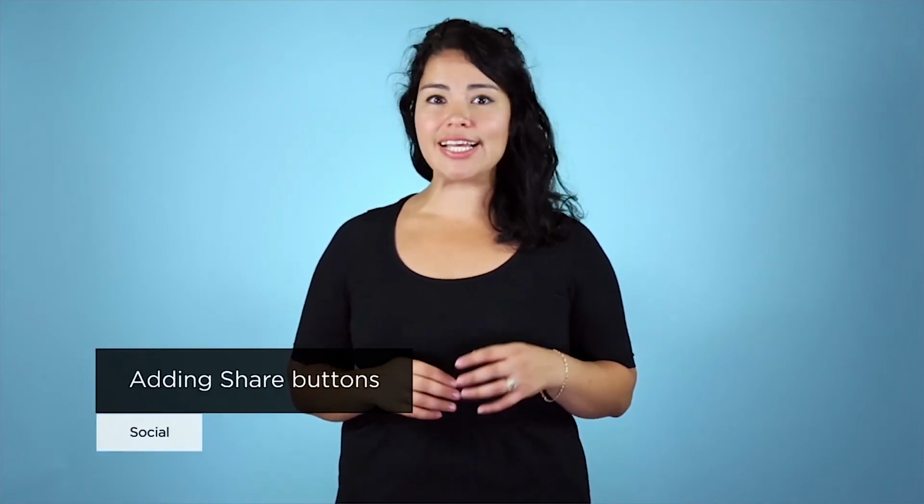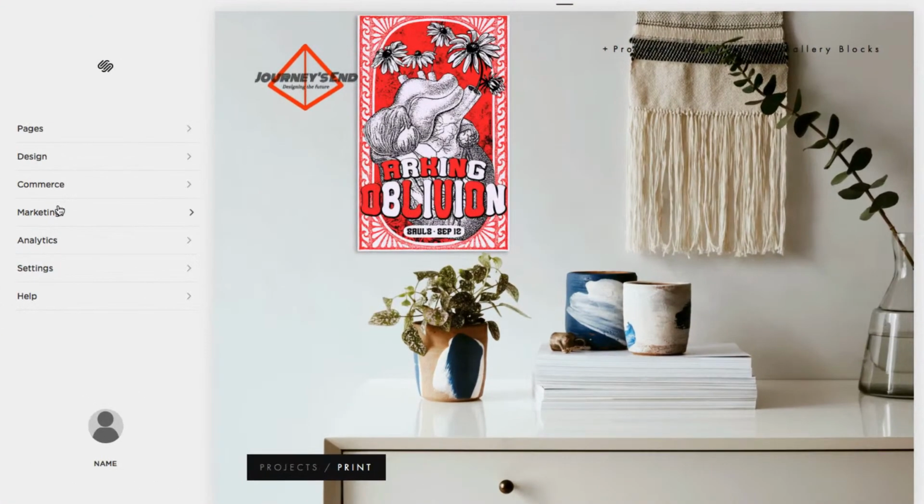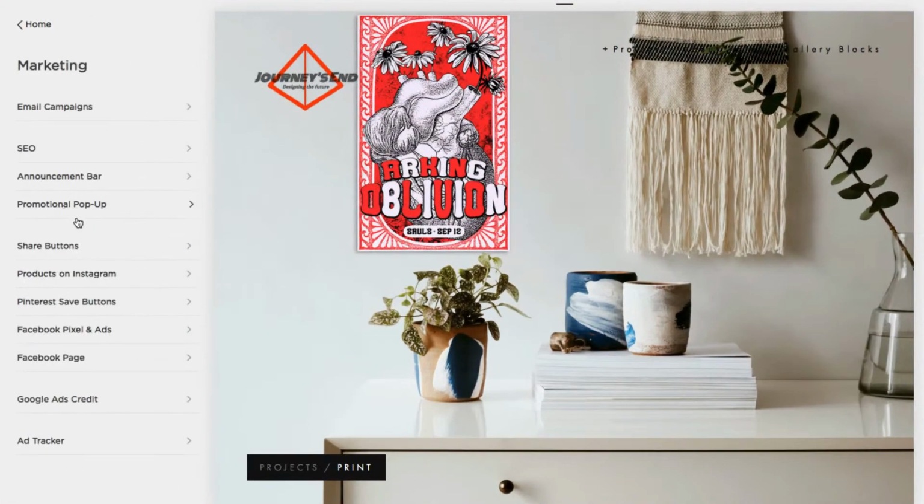Adding share buttons to your blog, product, and album pages is a great way to let your visitors share your content on their social media profiles. This is a great marketing tool that will help boost your visibility and increase your audience. To start, click Marketing and then Share buttons.